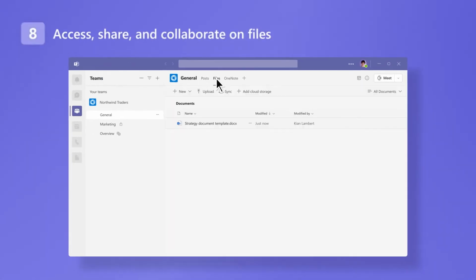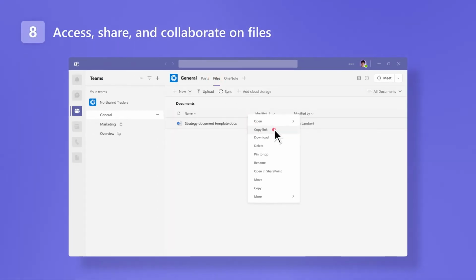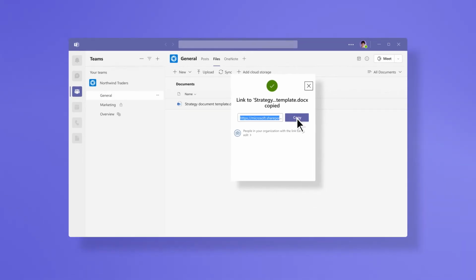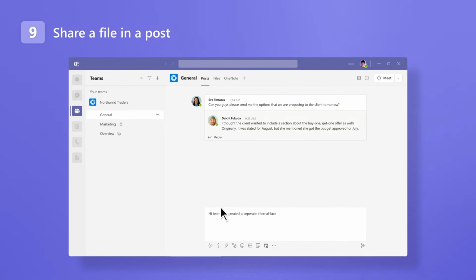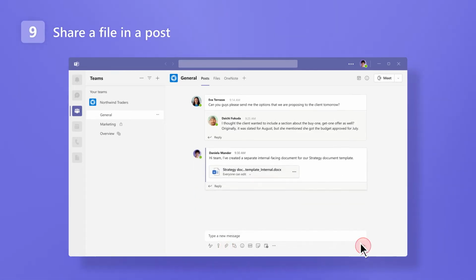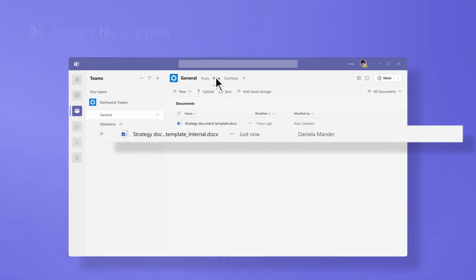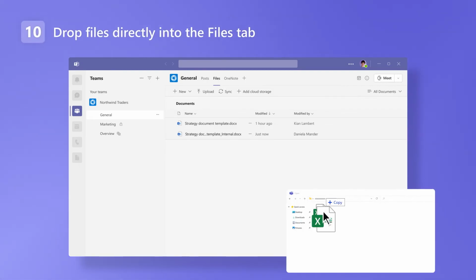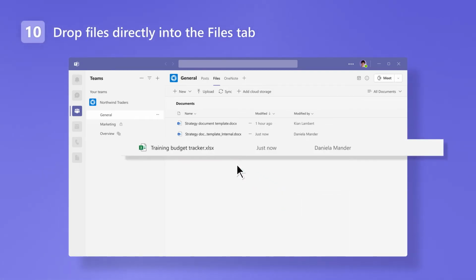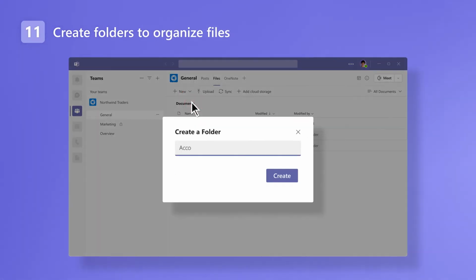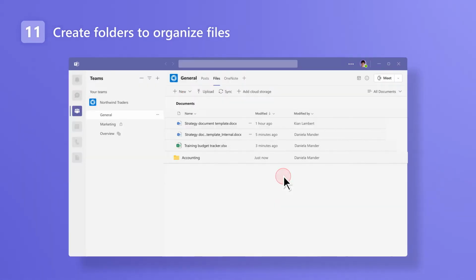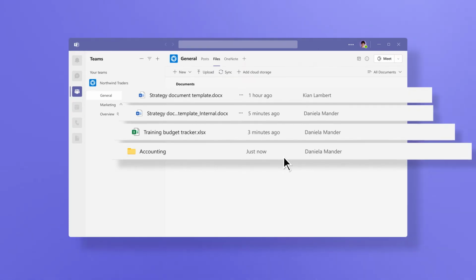In channels, you can directly access, share, and collaborate on files related to your workgroup. When you share files in a post, they're automatically added to the Files tab, so you don't have to scroll to look for them. Or you can also upload files directly to the Files tab when you have many to share. Create folders to organize files and have a central library of all documents relevant to the channel.